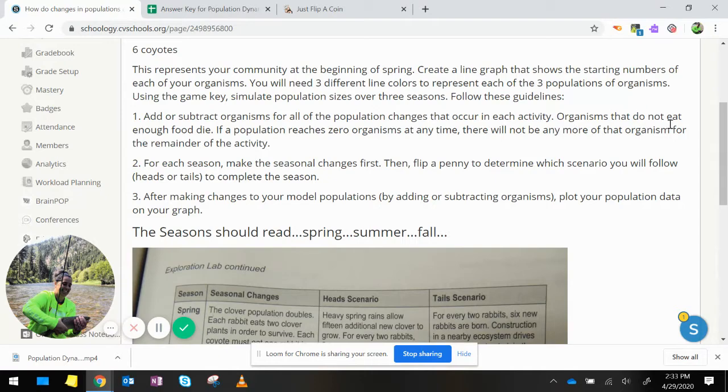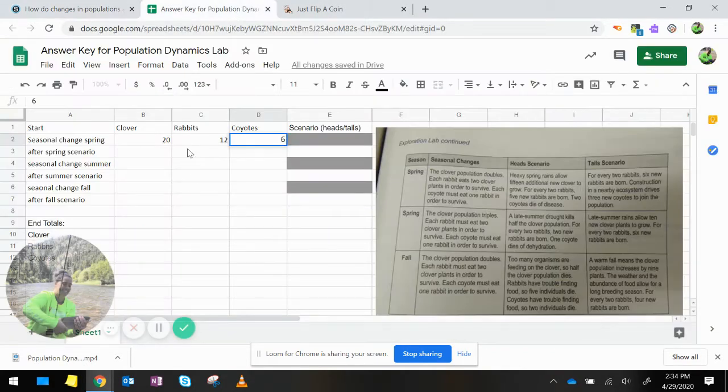If organisms do not eat enough food, they die. If a population reaches 0 organisms at any time, there will not be any more of that organism for the remainder of the activity. For each season, we're going to make seasonal changes first. Then we're going to flip a penny to determine which scenario you're going to follow. Here's how this works.